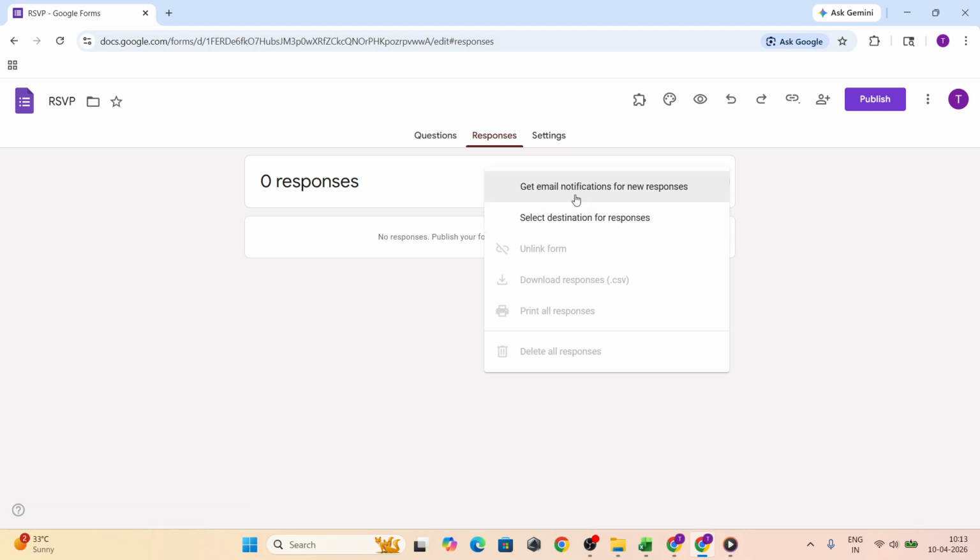To recap in one line, open your form and head to the Responses tab. Click the three dots next to the Link to Sheets icon, and choose Get Email Notifications for new responses. You are now set to stay on top of every submission the moment it arrives.